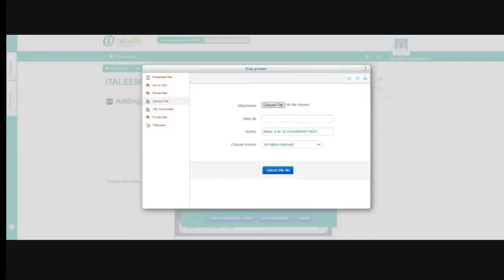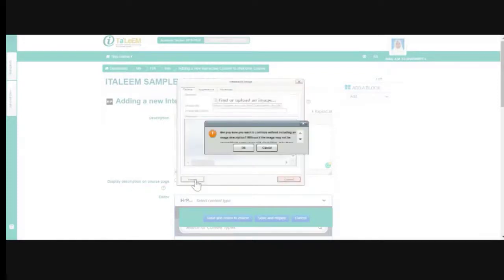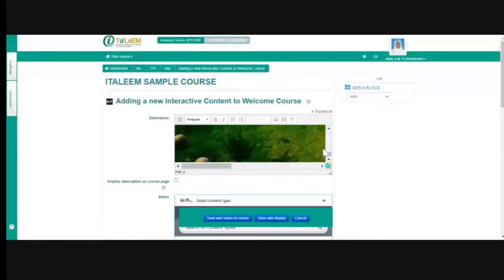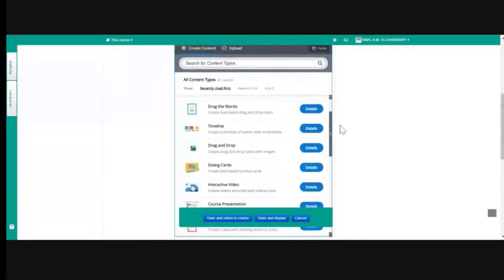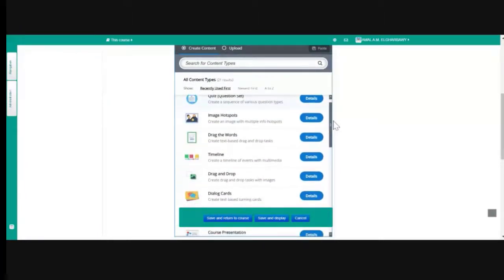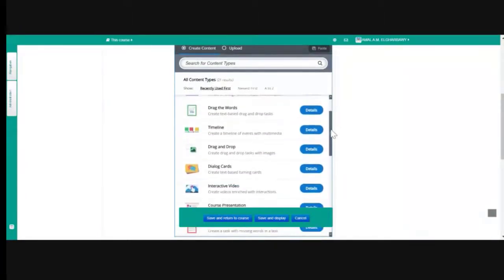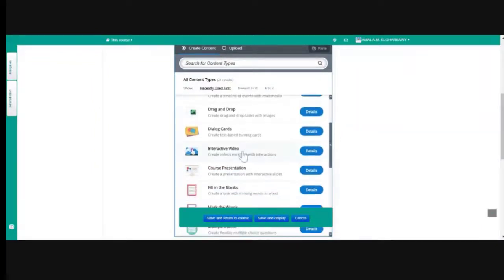So you can put in the image and upload this file, and insert. This image will appear on your interactive session later on. Now here, this is what you are looking for: what content do you want to add to be an interactive content? We have many, and I have recorded some on the website already. But let's just go slowly and show you how we do the interactive video.